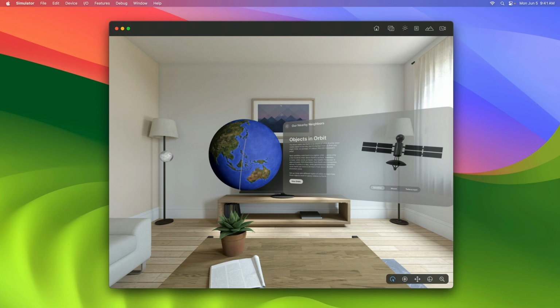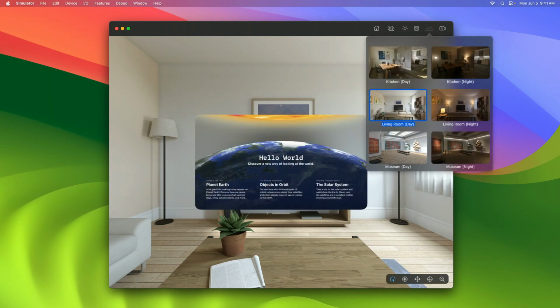The simulator is a great way of testing interactivity with your app. You can move and look around in the scene using a keyboard, mouse, or compatible game controller. And it's easy to interact with your app by using simulated system gestures. The simulator comes with 3 different simulated scenes, each with a day and night lighting. This makes it easy to see your app under different conditions.